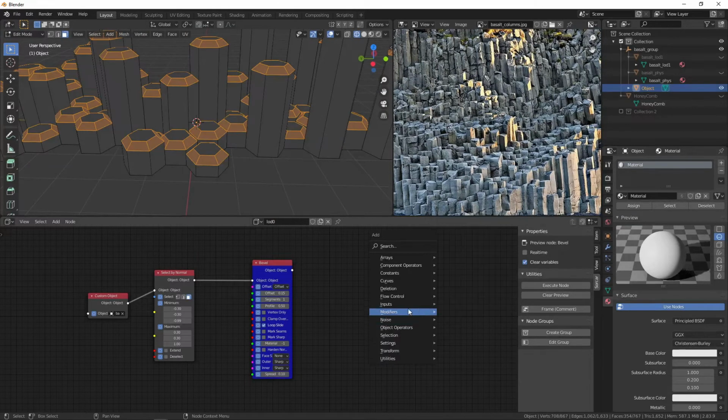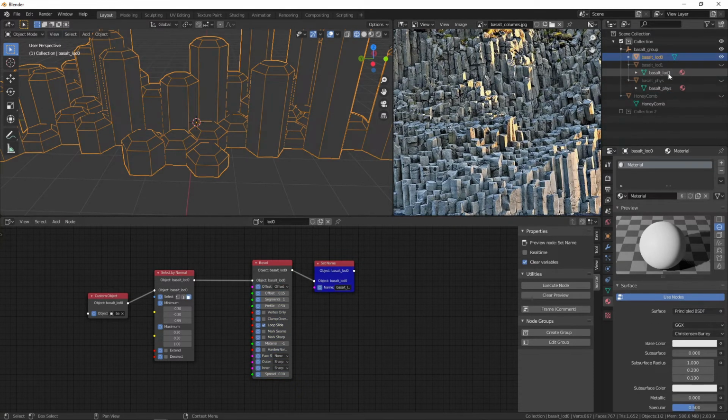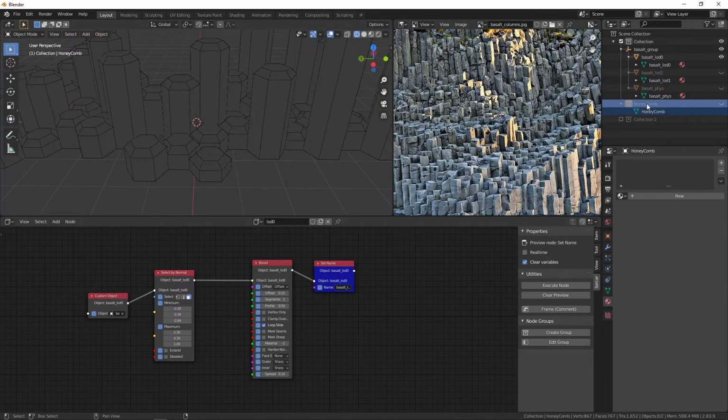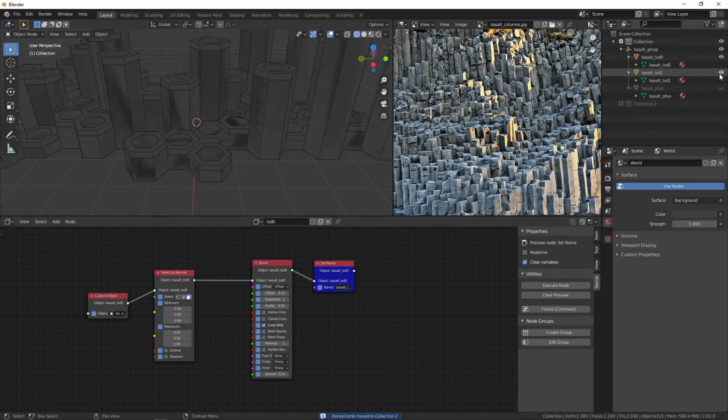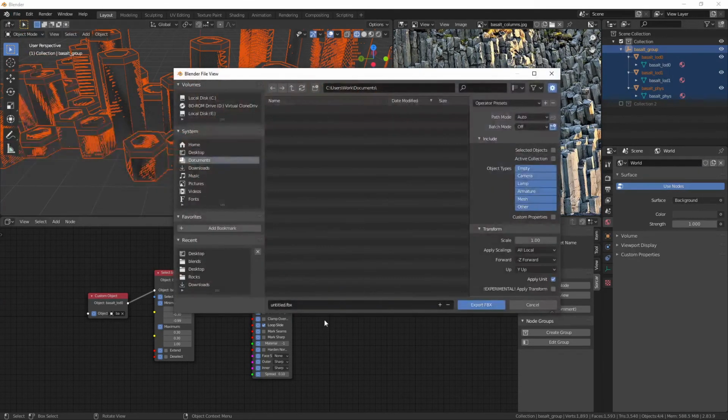And I'll rename this object. So LOD0. And we should have something ready to go. So I can move this to a different collection and hide these. Select everything. Just export as we did before.